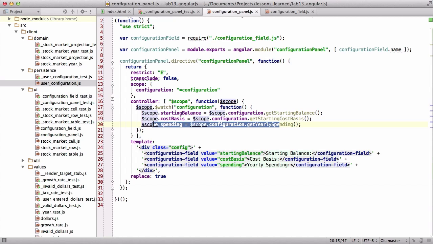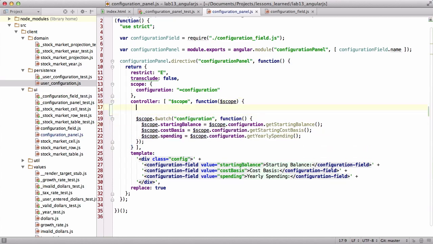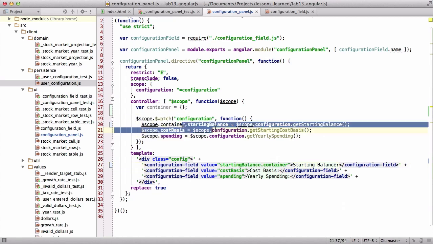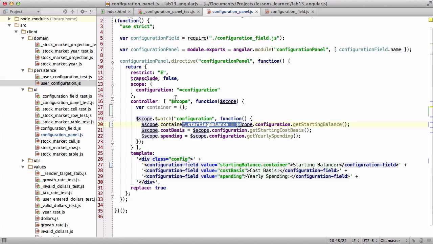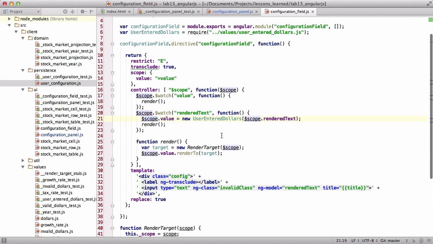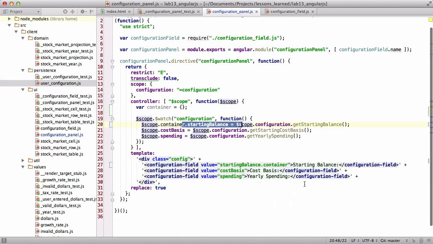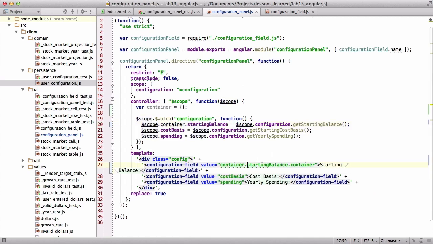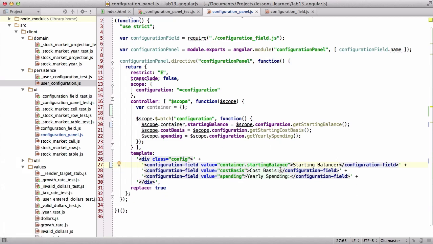If we want our configuration panel to see the changes that we've made in configuration field, we actually have to put it inside of something that already exists. What we'd have to do is create some sort of container reference like this, and then put each field inside that container. And then we can pass them through like this. And that will cause the configuration fields to be written to container.startingBalance. Container will already exist. It's an object reference. So when we say, for example, scope.value here, Angular will copy that reference into container.startingBalance here. But we're not going to change the value of container, so we'll still see it. It's really complicated. And I think it's a flaw. I think it's a mistake on Angular's part.